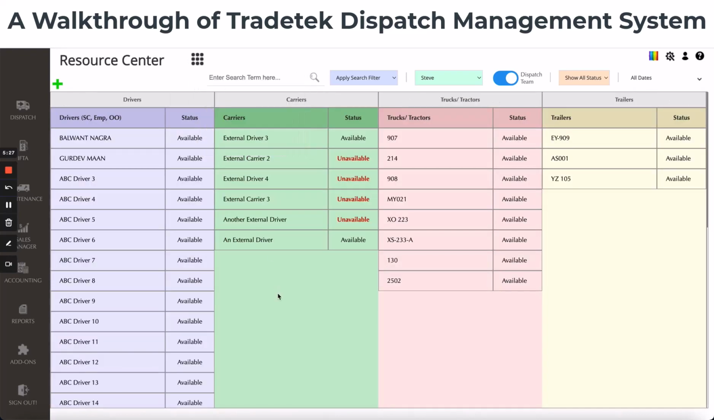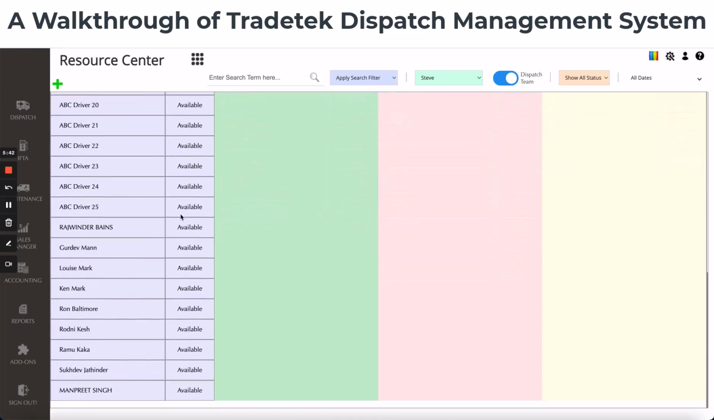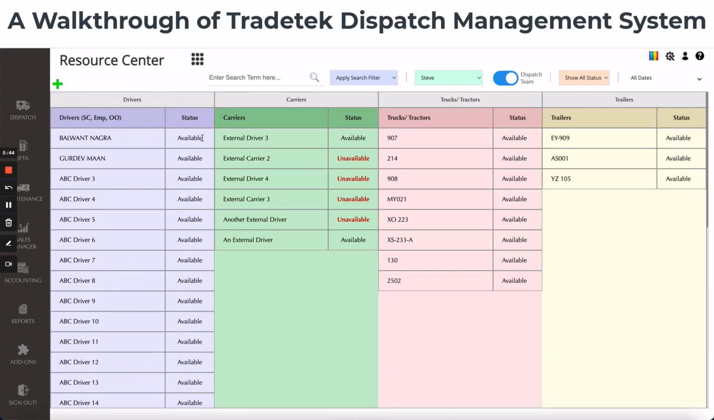If you go to resource center, it shows you different resources available in the company like drivers, including company employees, owner operators, and all, and their status. Either they are available or unavailable. If some driver is assigned a load, you will see him as unavailable.